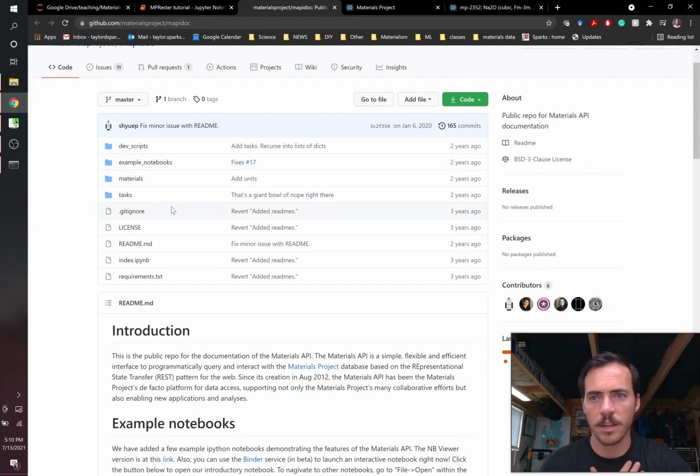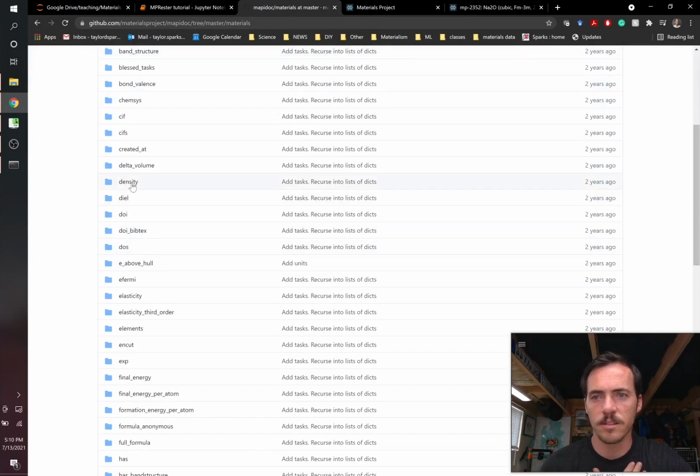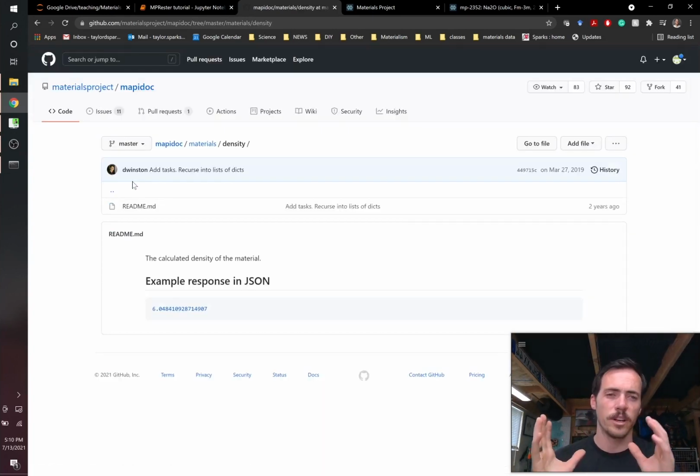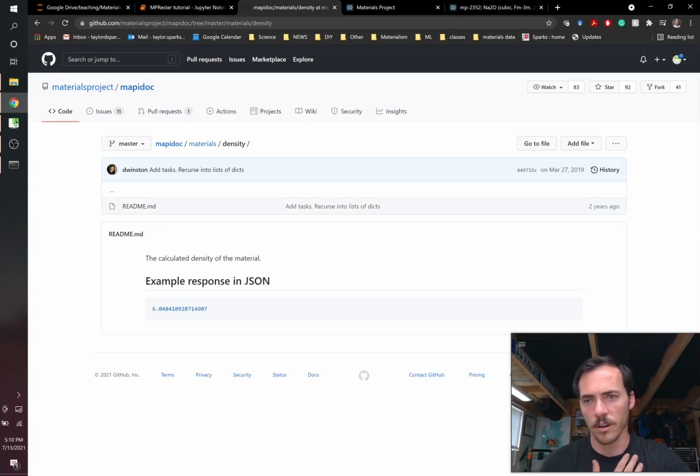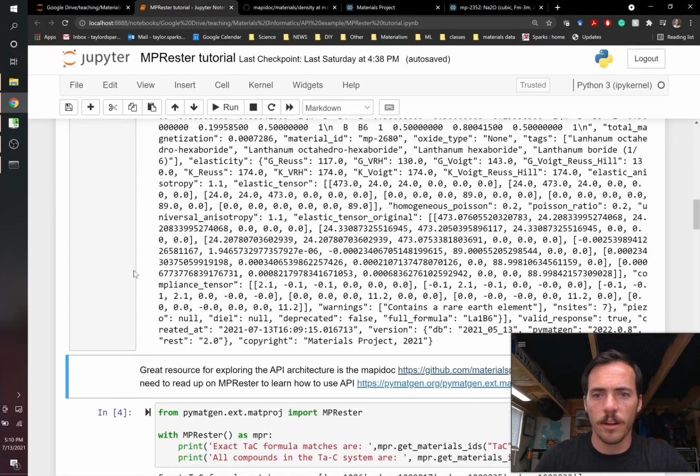Very actively maintained here. If you look under materials, for example, you could look at all the stuff like density and every one of these. This is the sort of architecture. So under materials, there'd be something under density, and you can read what these are. They should include the units on this, so you know what the density is. So we could actually submit an issue and say, hey, add units to this if we wanted to. Okay. So that's what the mapidoc is.